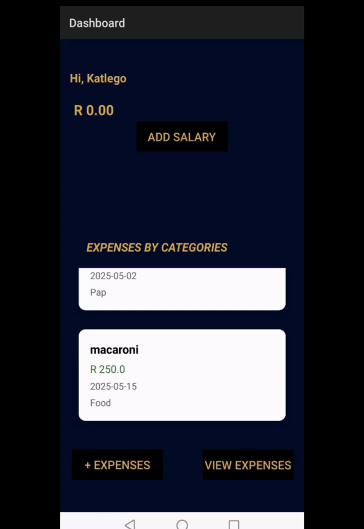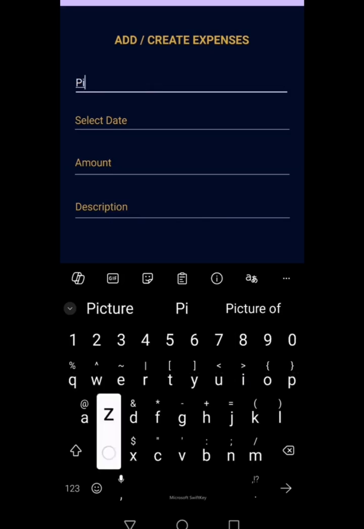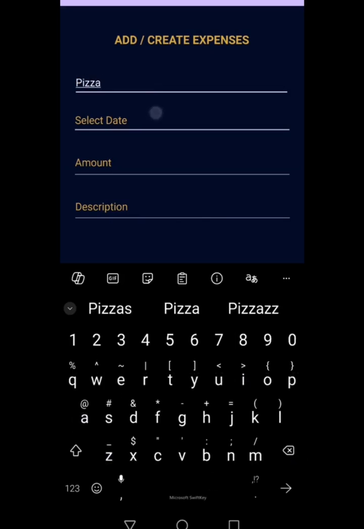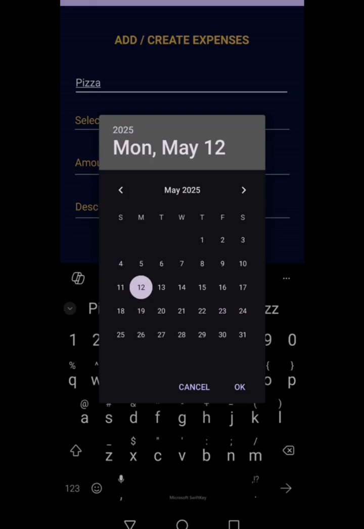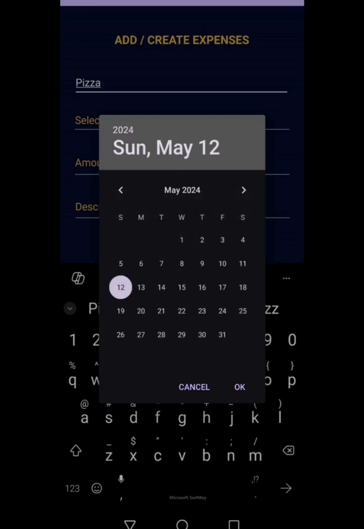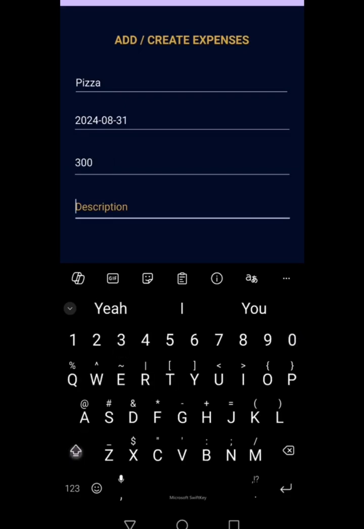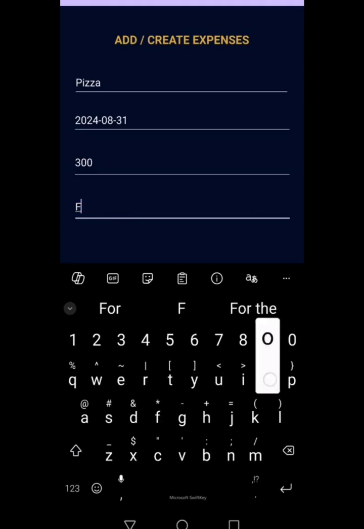So here in the add expenses button down here on the left, we've got the category name. For argument's sake, let us go with pizza. You will select the date. We've got a pop-up calendar coming up over here. I will use a previous date, probably a previous year, so that I can illustrate the next feature. Let's give it August 2024. The amount, let's cap it to 300 rand, and the description would be food, I guess.